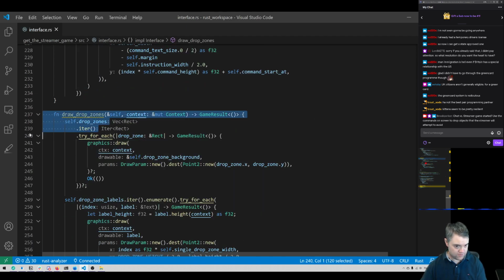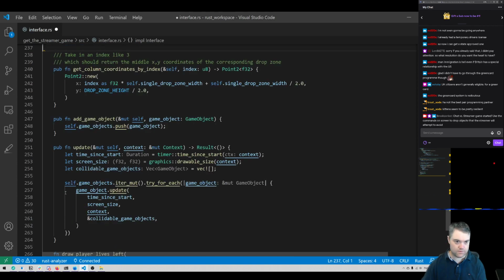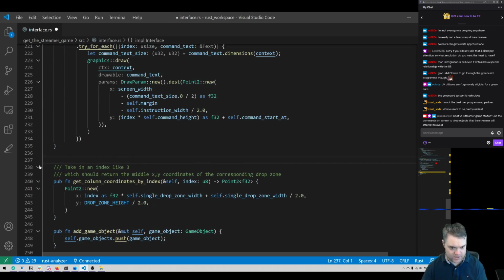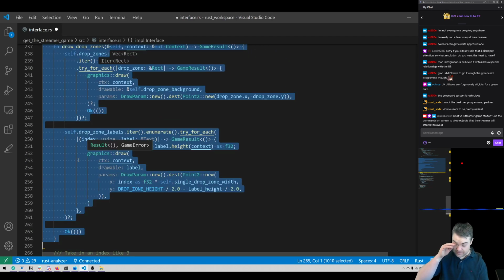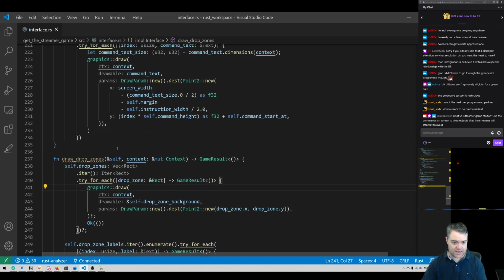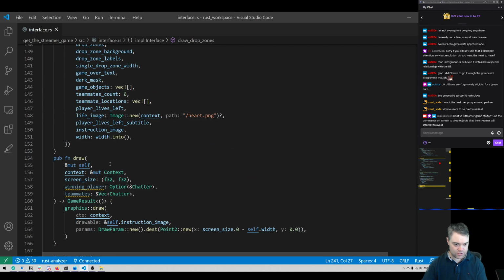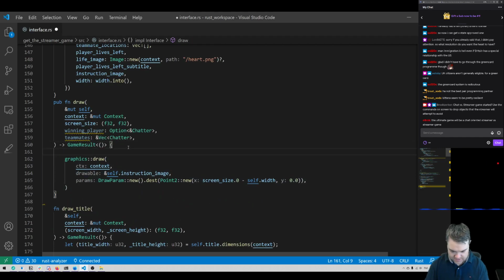Draw the drop zones. We don't need you. Oh wait, no, we do. What am I talking about? We do need the drop zones, definitely. Hold on, I wasn't thinking about that. We need the drop zones, which means we need them to be drawn. Let's go find draw here. Okay, so we want to drop these here.